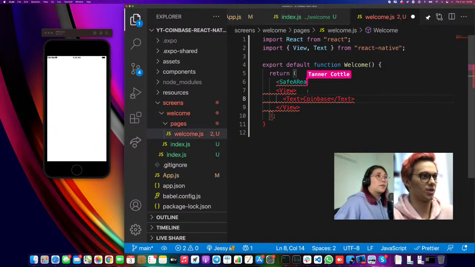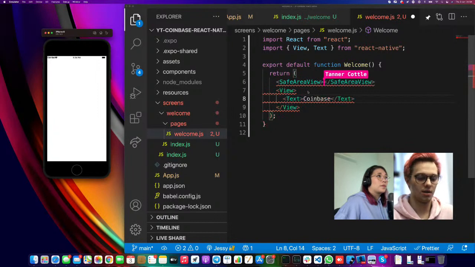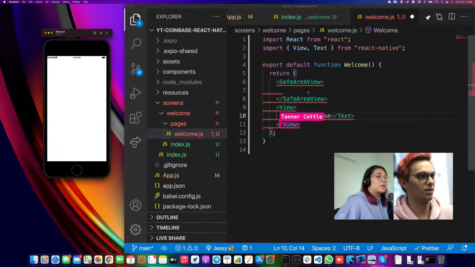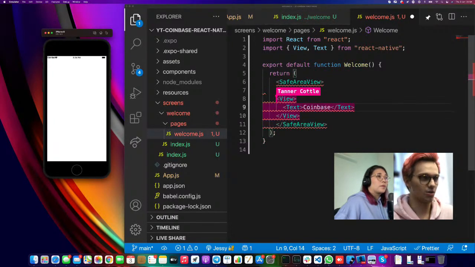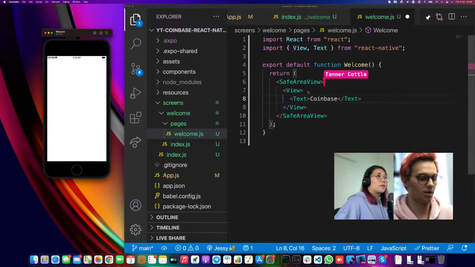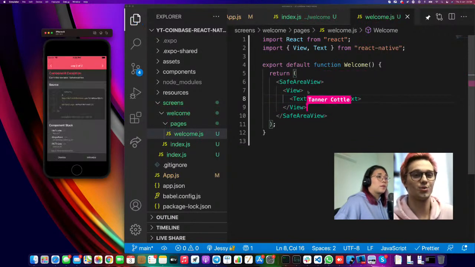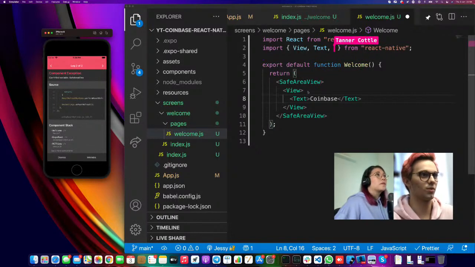Now this is one of the examples of a component that only applies to iOS. And this is something that you kind of see a lot in React Native, where certain types of components either act differently or only apply to one of the two OSs. Now, as you guys see, we have an error because I did not import it. So up here where we say view and text from React Native, we're going to also say SafeAreaView.